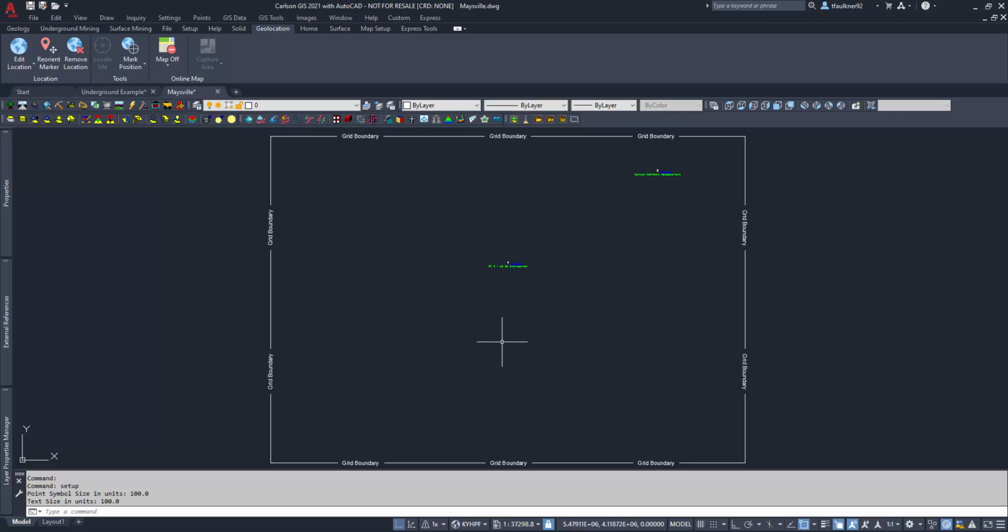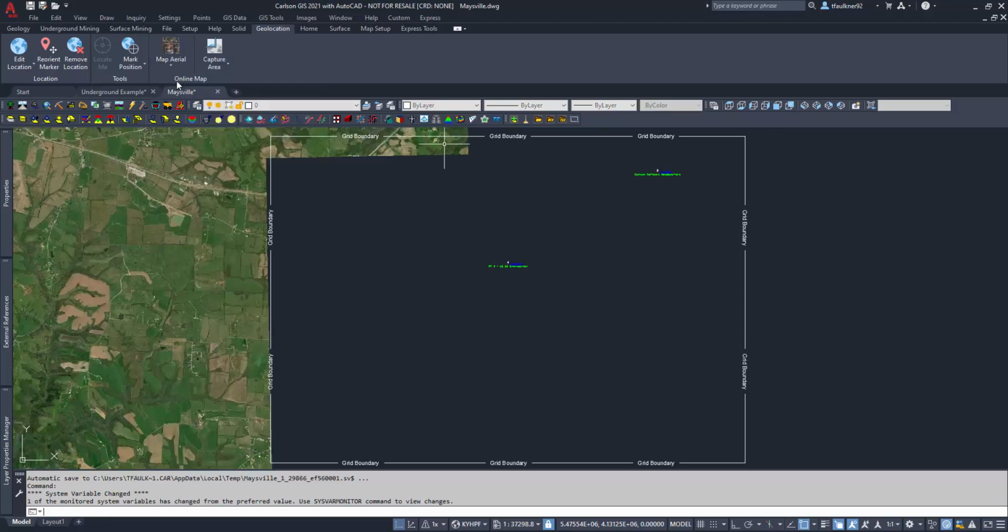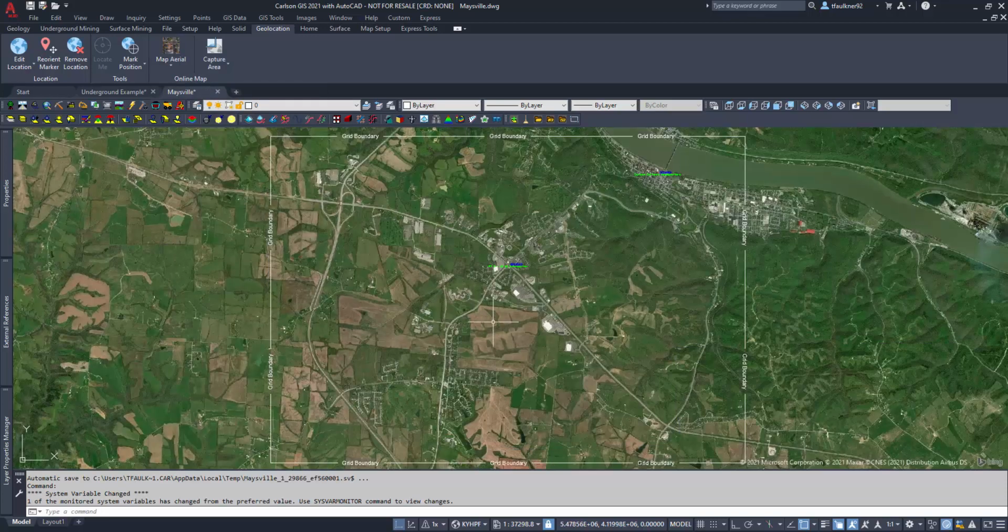So with the coordinate system set up, I'm going to bring in some aerial imagery from Bing Maps. And this is actually built into AutoCAD Map. So if I take a look at the ribbon and I go to the Geolocation tab, you'll see that the map is currently turned off. But if I switch this to Map Aerial, it'll automatically load in the aerial imagery.